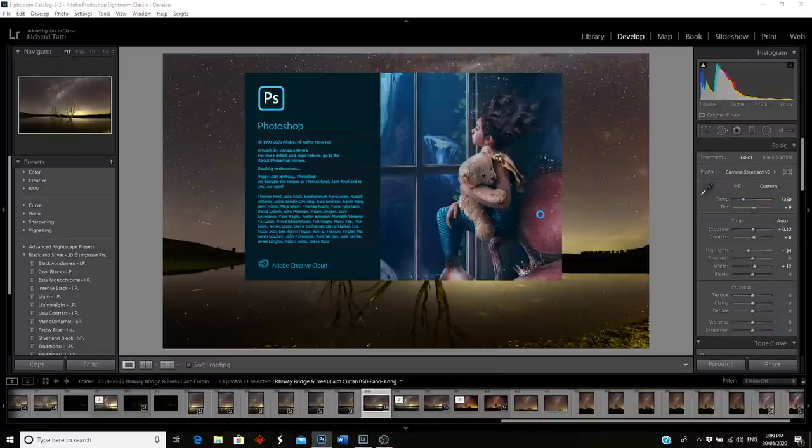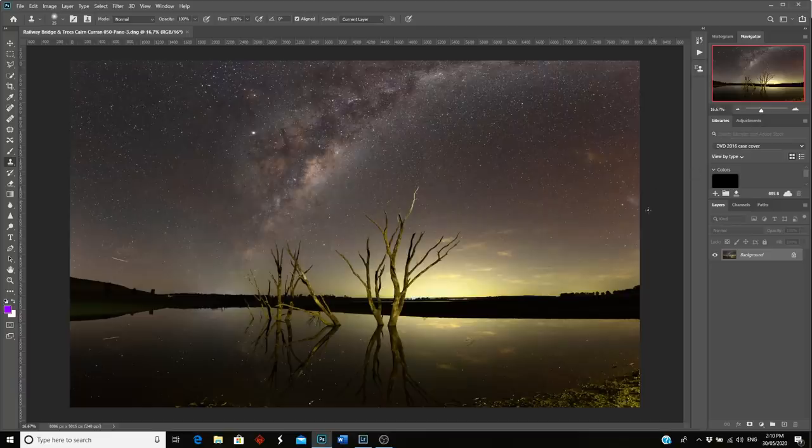And we'll just wait for that to open up and we will have a look at it. Okay, so here we are in Photoshop. You can see our single layer here. Doesn't take long to load up when it's just one single layer. So the first thing I'm going to do is clone out these. There's a few aeroplane trails in there, which I don't like.